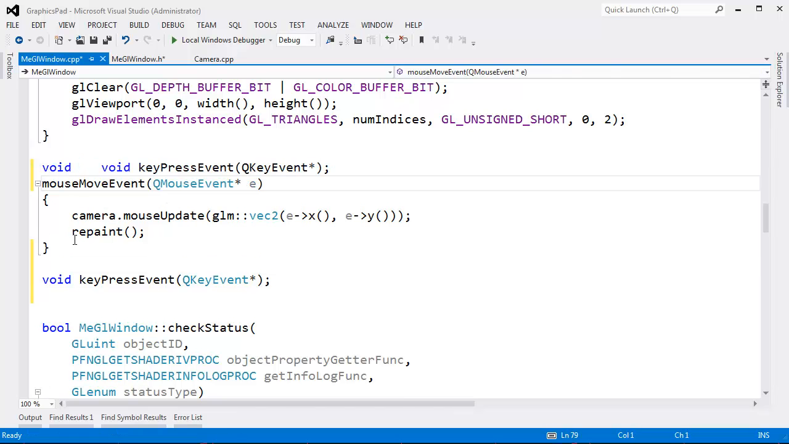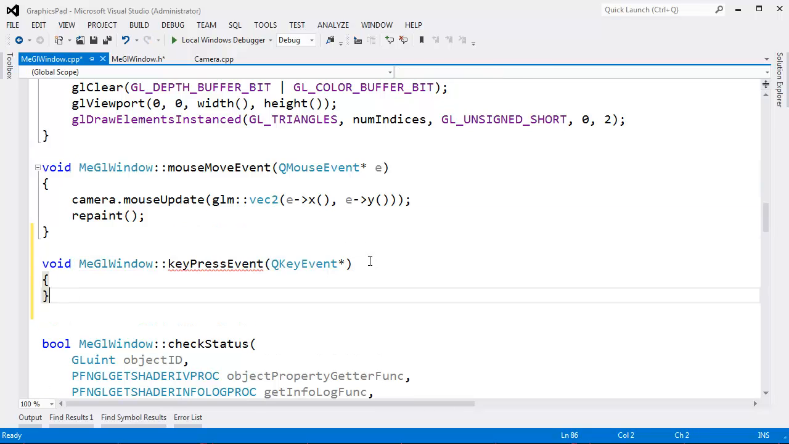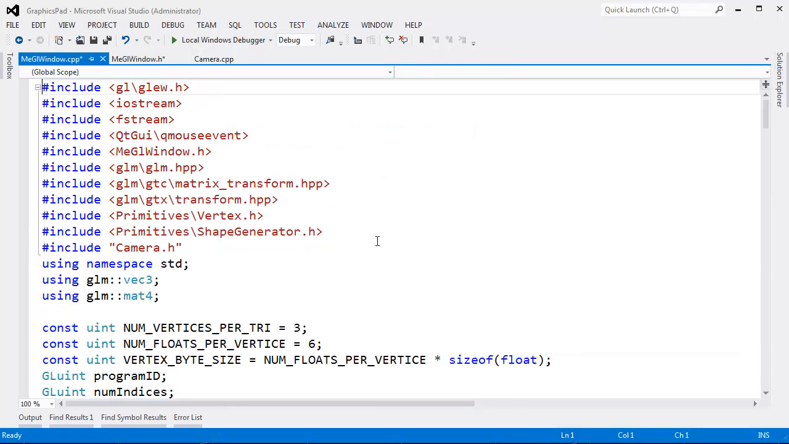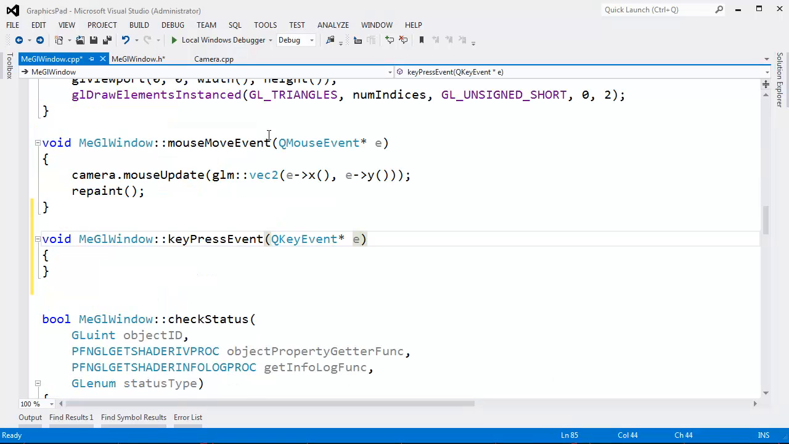Grab this. Control C this. Control V it right there. Bring this in. And say E there. We need to pound include Q key event. Control L, Control V, Q key event, not mouse. Control minus, minus to get back to where we were at.